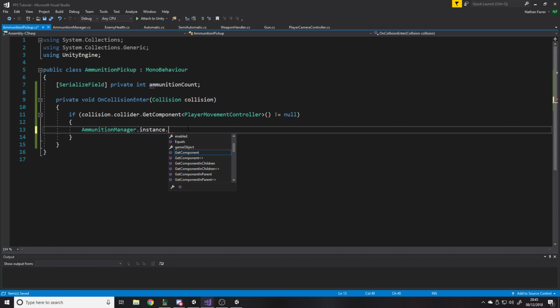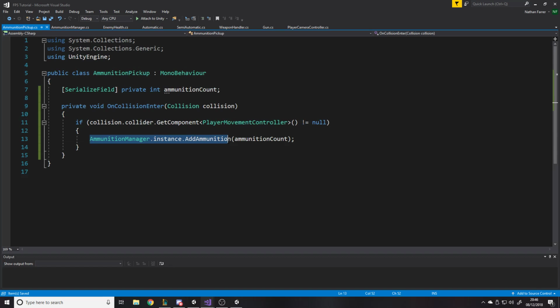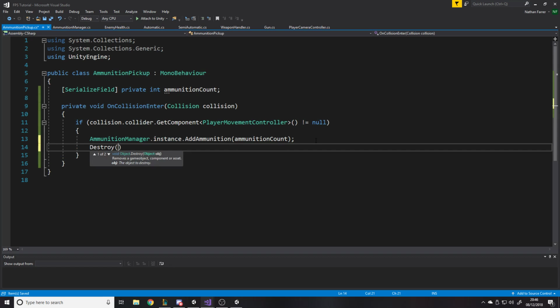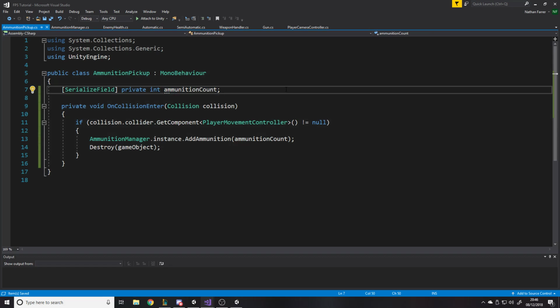So then we want to say .AddAmmunition. We want to add the ammunition count of this particular thing that we've got. Now we could cache the reference to the ammunition manager, but when you walk over this, we actually want to destroy the game object, I think this will just do the script. So the point is we set that outside. We could even set that inside somehow with auto generation, I don't know, we can do whatever, but the point is we can set an amount of ammo for this particular object, and when anything touches it, we check, is that thing the player?